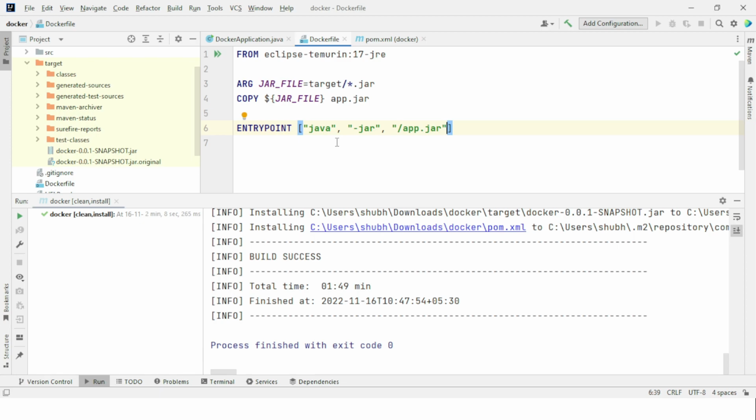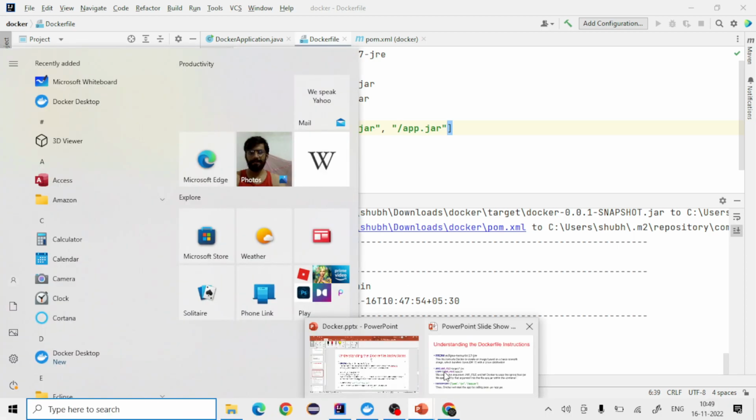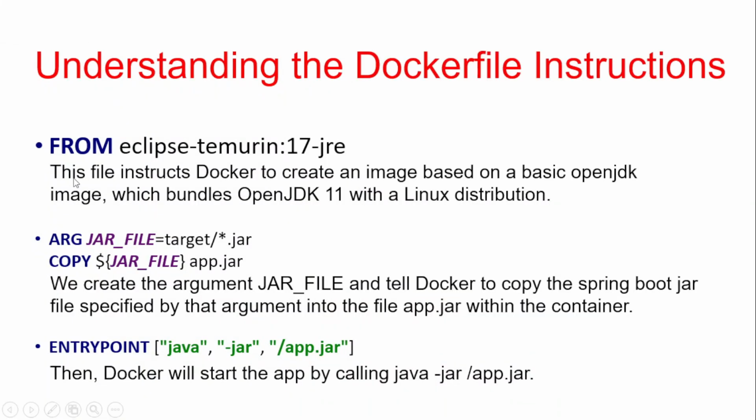Now let me jump back to the PowerPoint where I have explained in a much more detailed way. If you see, this file instructs Docker to create an image based on the basic OpenJDK image, which bundles OpenJDK 11 with a Linux distribution. Next, the ARG JAR file. It will create the argument jar file and tell Docker to copy the Spring Boot jar file specified by that argument into the app.jar within the container.